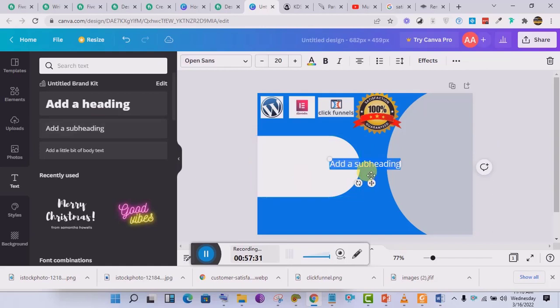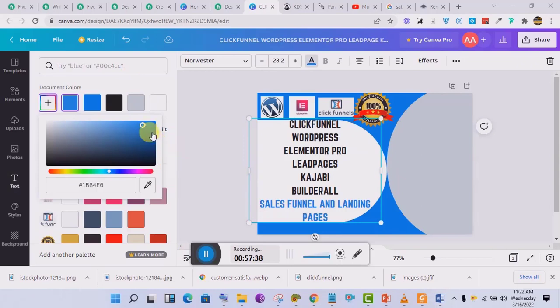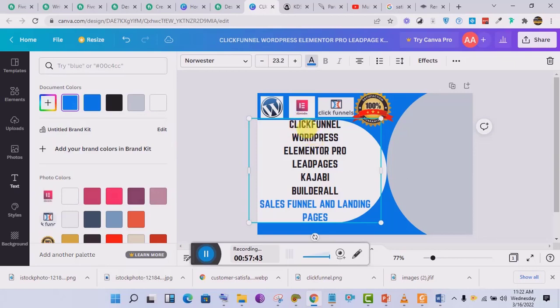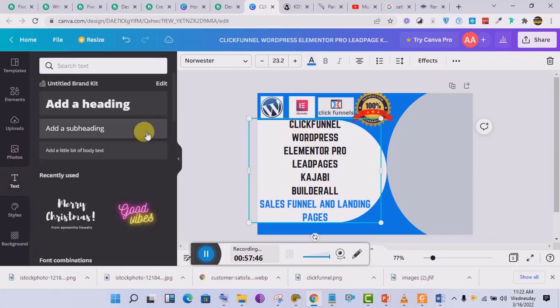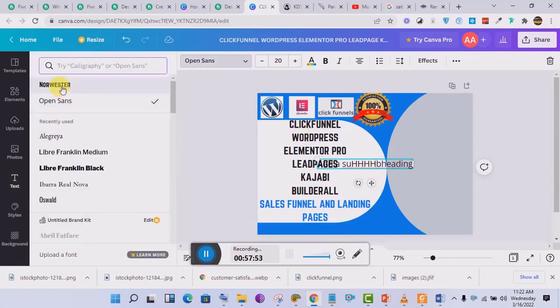Something like, let me pause this video while I bring out the text, okay? So you can see this is what I've come up with. I simply write, insert the text, come to insert text here, then type all these things there. Then this is the font I use, Norwester, okay? So that's what I did here. Okay, that is basically what I did there.